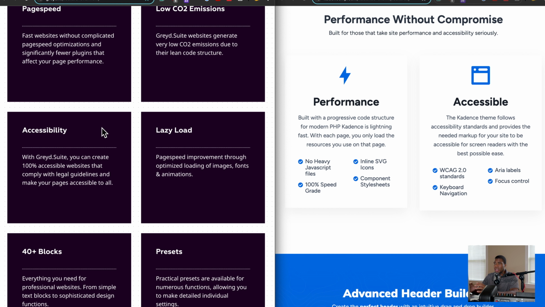Is the tool high performing? Is it user friendly? And is it accessible? And we can see on both ends, Grade is answering that and Kadence is too.